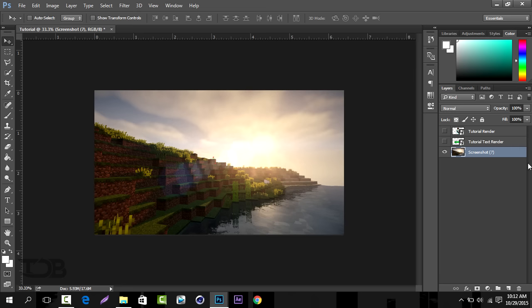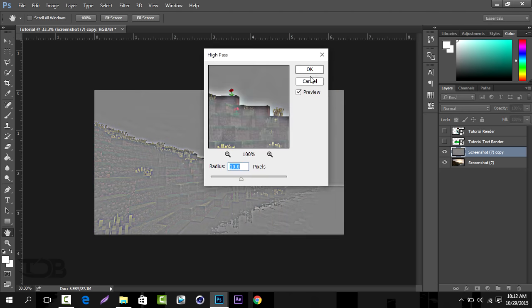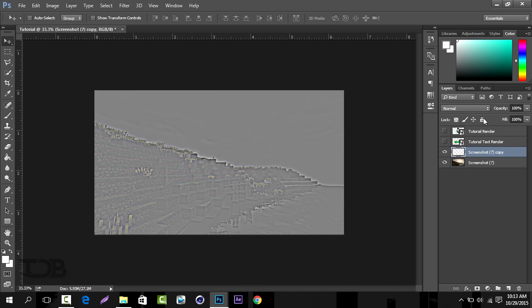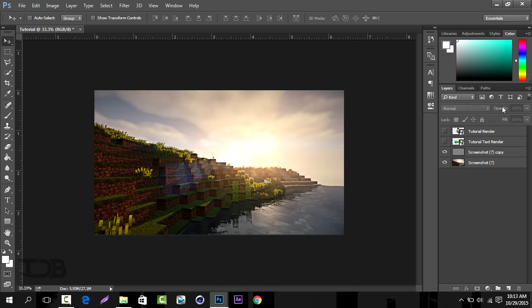Now select the screenshot layer and then hit Ctrl J on your keyboard, and then what you guys have to do is go to filter, go to other and then hit high pass and set the radius at 10 and hit OK, and then go to the blending options and set it on overlay so it gives a bit of, I don't know, some contrast, I guess. I'm gonna set it at 40 too.